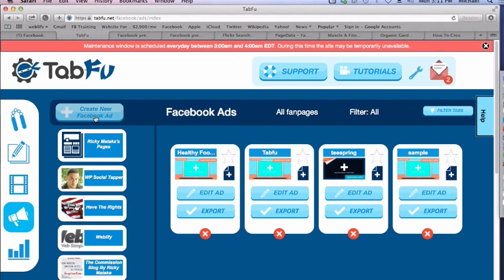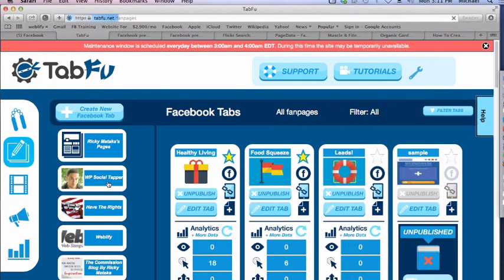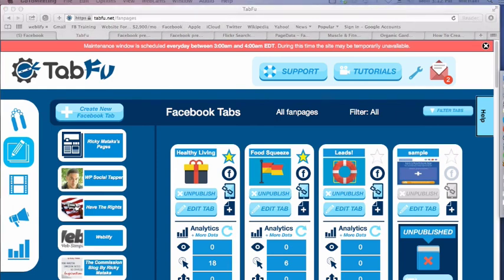My suggestion to you is only create one page at a time that you want to start a business in. Don't create as many tabs as possible and go crazy. Create only the tabs that you intend to use. This way you don't get confused. TabFu does keep it organized. When you click on a certain page that you have, like Social Tapper, it'll only show the tabs that you've made for that page.